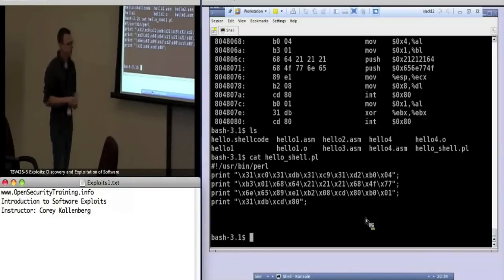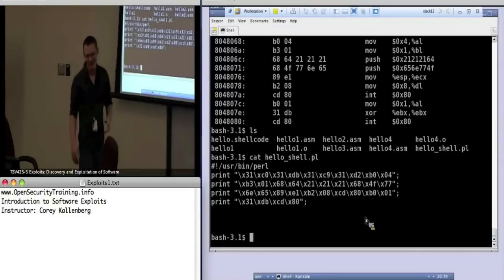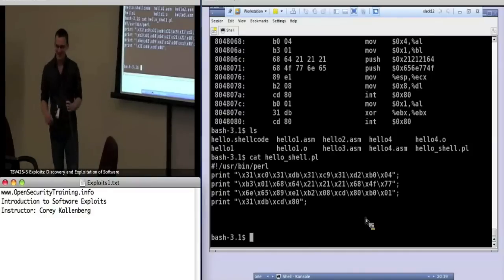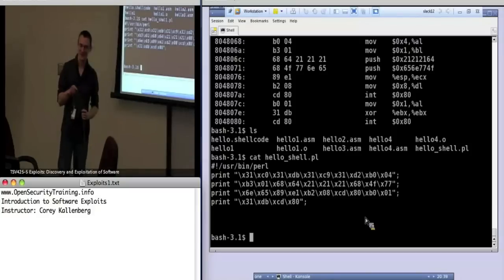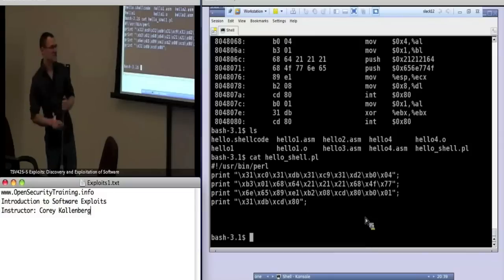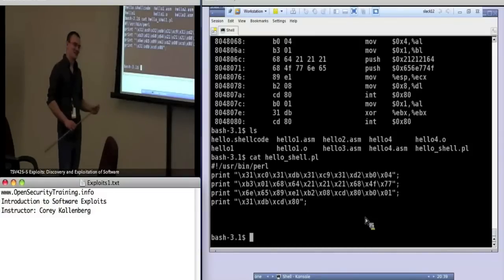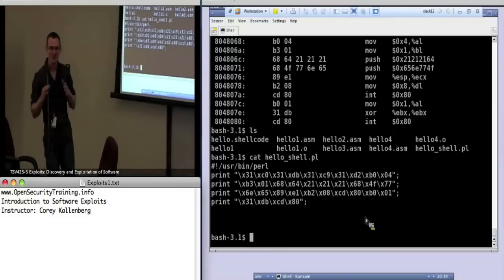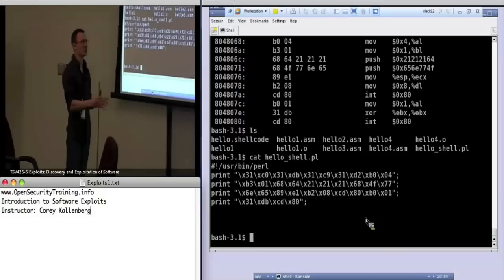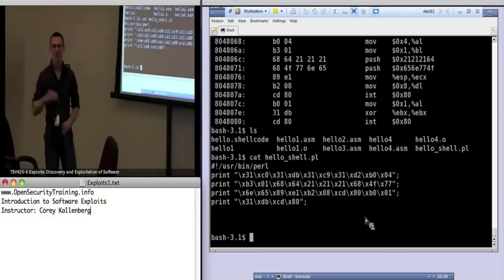Wouldn't it be useful to have a Perl script that generates that automatically? Someone asks about that all the time. And yes, it would be. However, at this stage in your exploit development career, the more suffering, the better. The more stuff you have to do by hand, instead of going to Metasploit to generate shellcode, the more you're going to learn. This is a learning experience. It's all about learning.